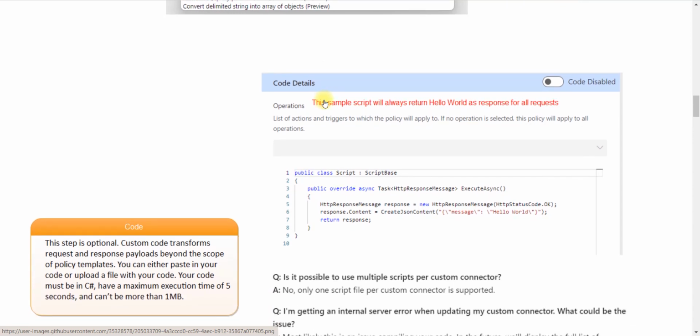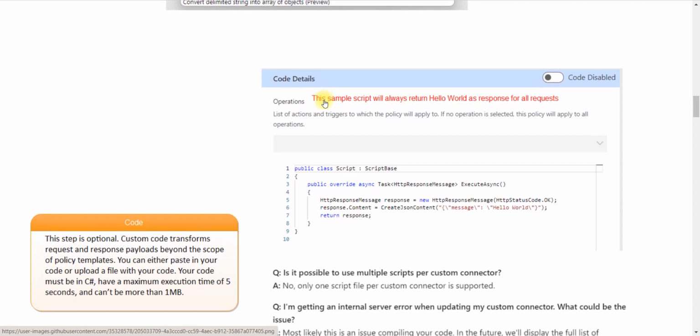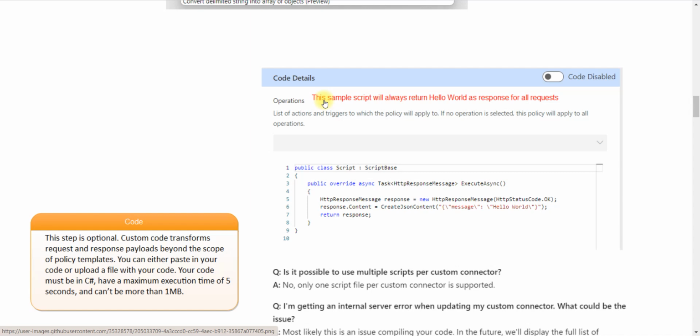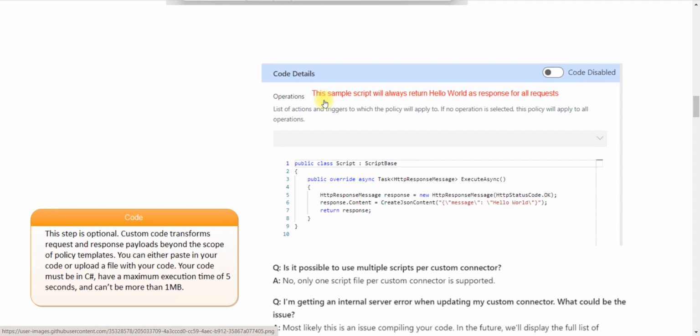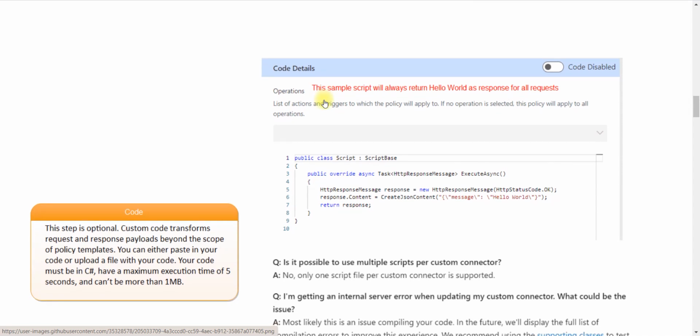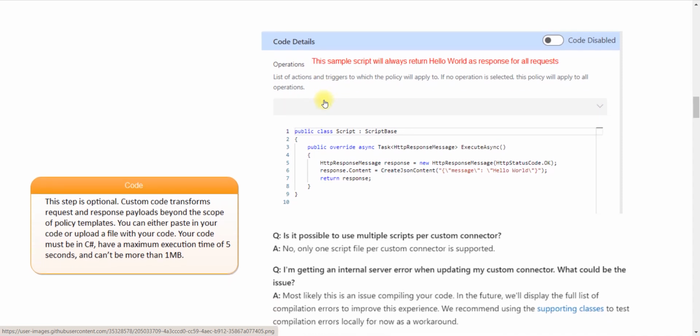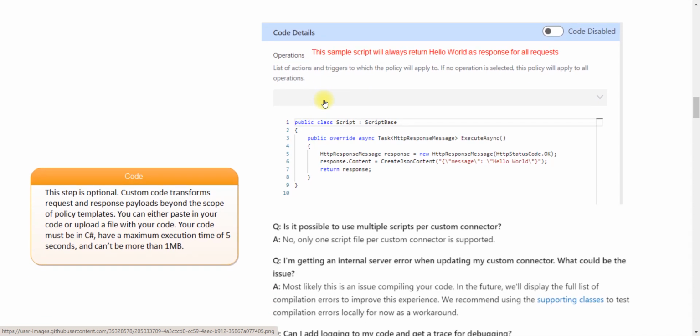Before writing the code, Microsoft recommends reviewing the support classes and namespaces, and exploring the additional details in the documentation. Currently, Microsoft only supports C# code, and you can write one code file per custom connector. It also has a maximum execution time of 5 seconds, and the file size can't be more than 1 MB. Consider all these scenarios before writing the code.